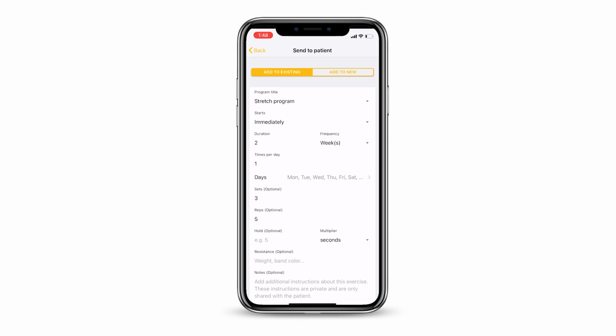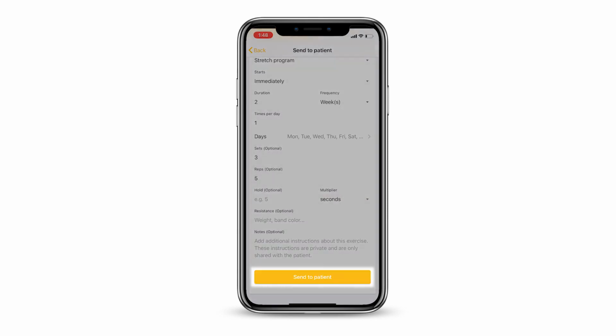Set the exercise prescription including the duration, frequency at which your patient should perform the exercise, and optionally the number of sets, reps, hold, and resistance. You can also add notes for your patient. When you're ready, click Send to Patient to share the video with your patient.